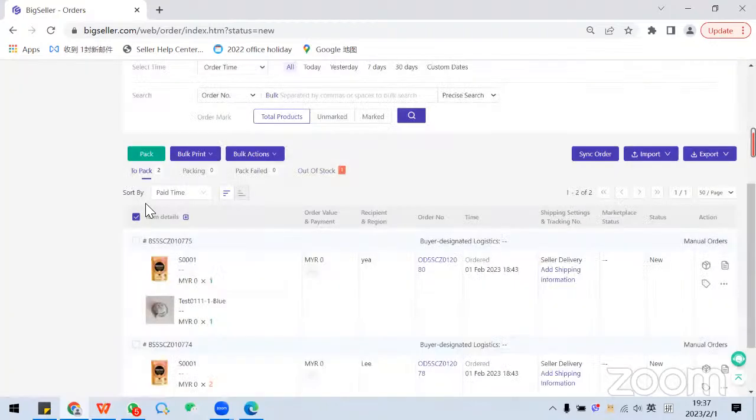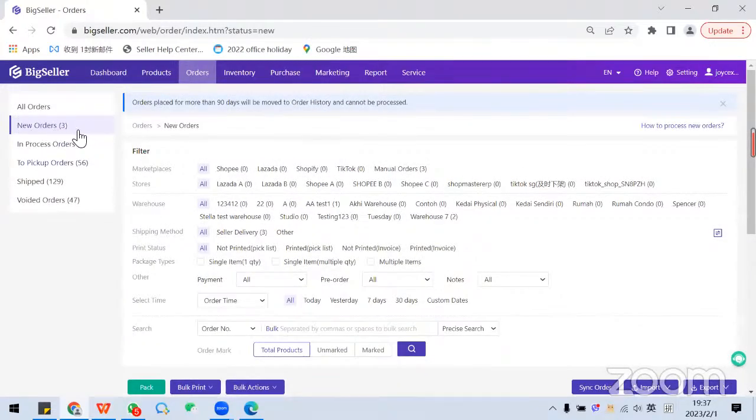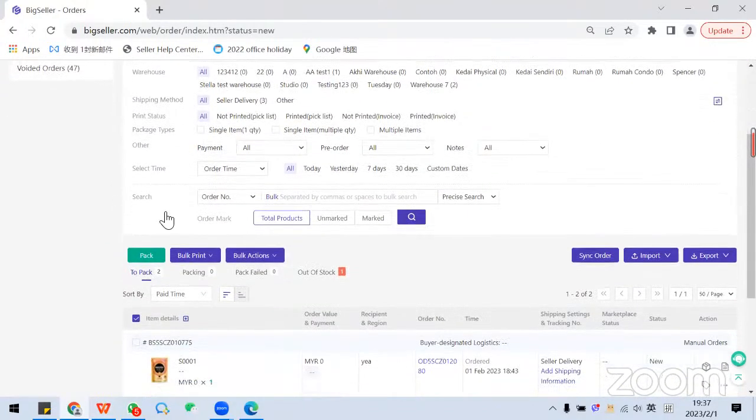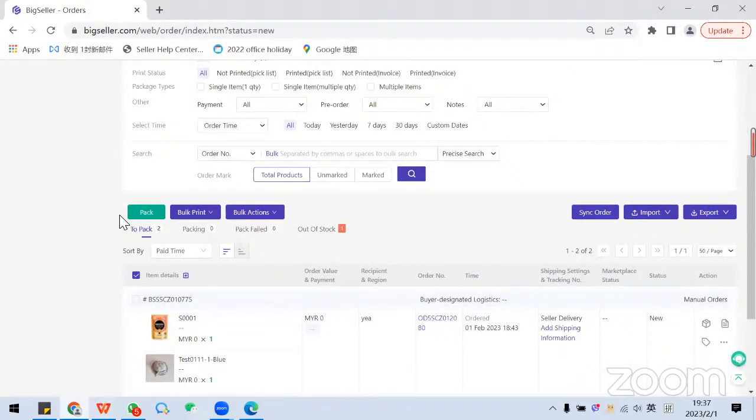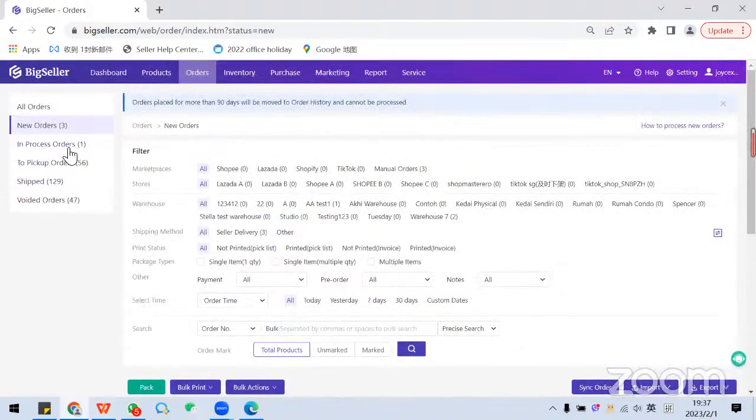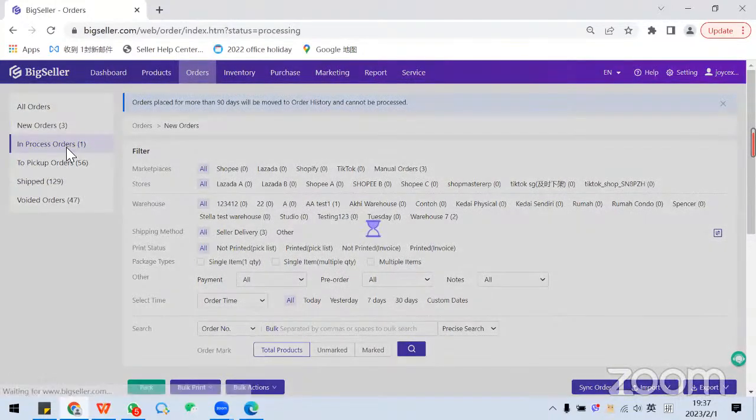Okay, so here is the step of a new order that you need to do. Just need to pack it. And after you have successfully packed it, it will be moved to the next status, in-process orders here.